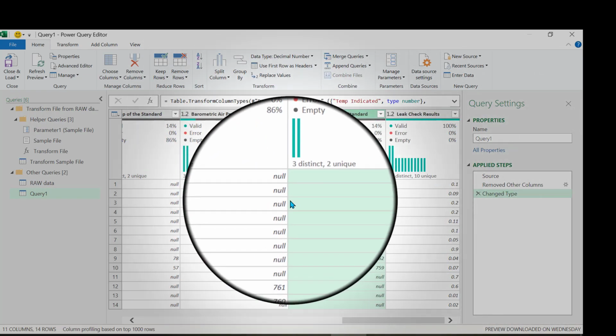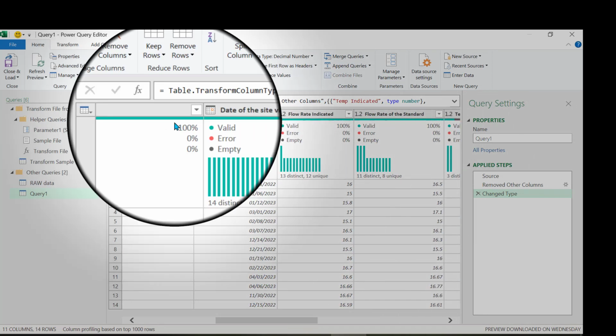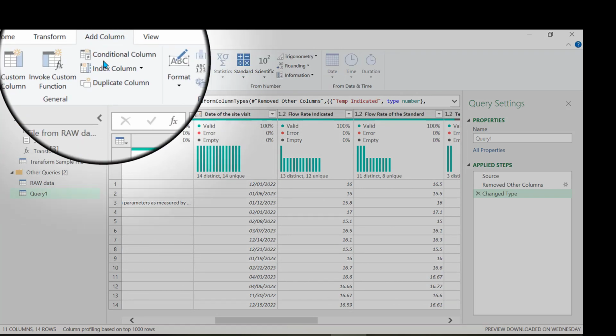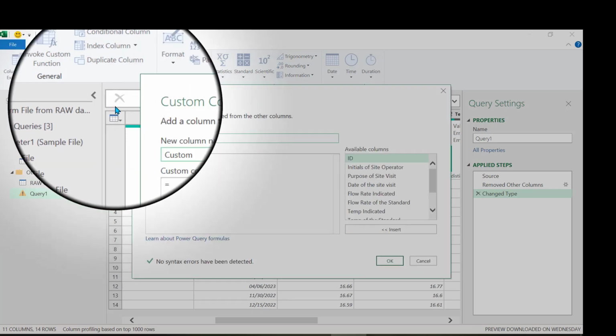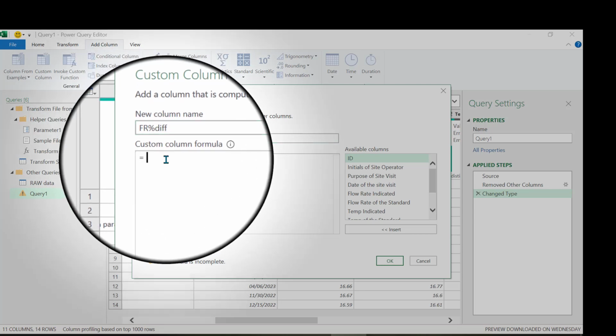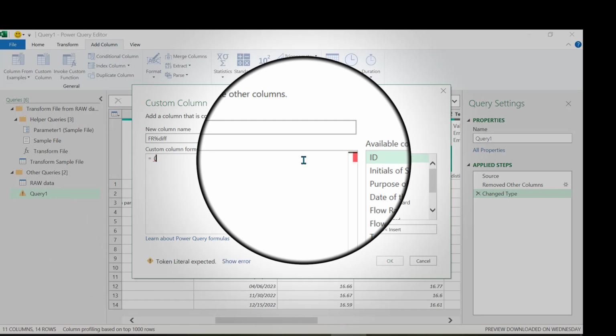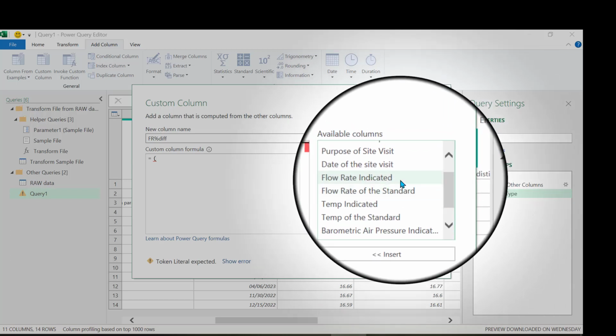Okay, so now I need to add a calculated field for flow rate percent difference. So I'm going to click on Add Column, Custom Column, and now I'm going to put in this calculation for percent difference that I'm going to call flow rate percent diff. And the calculation is open parentheses, so it's the difference between your handheld standard and the standard in terms of flow rate. So flow rate indicated, and I double click and it just pops it over there.